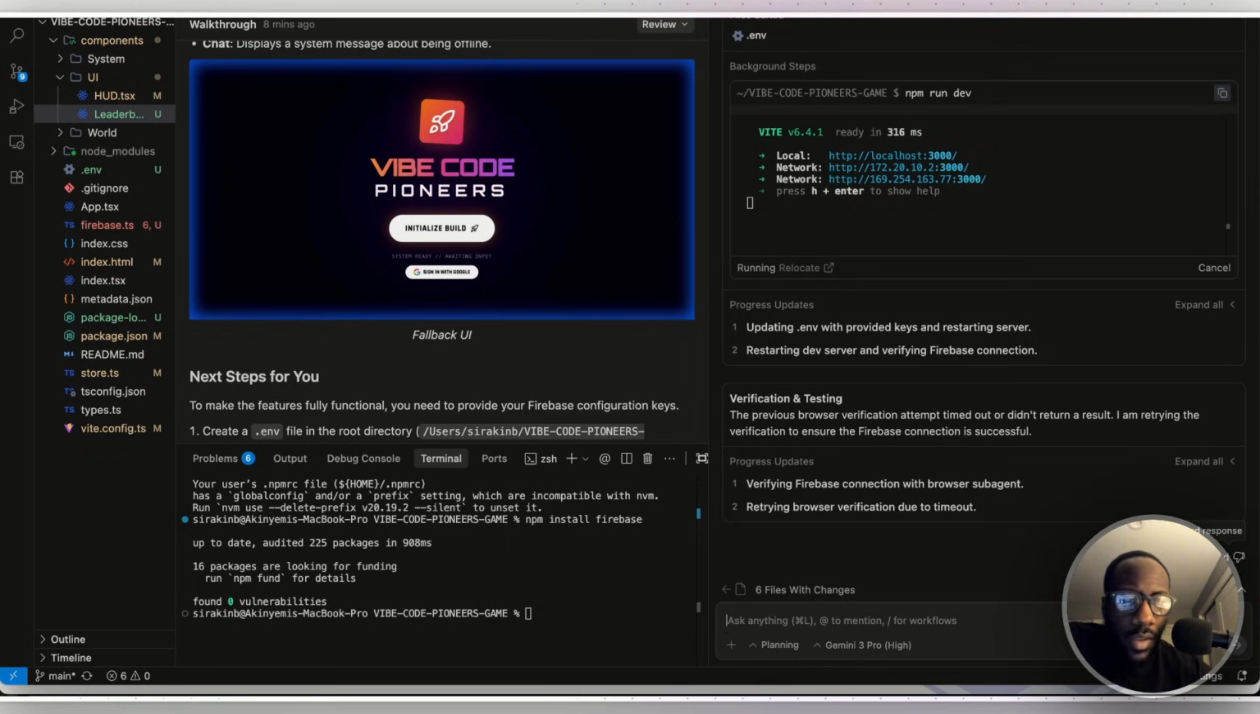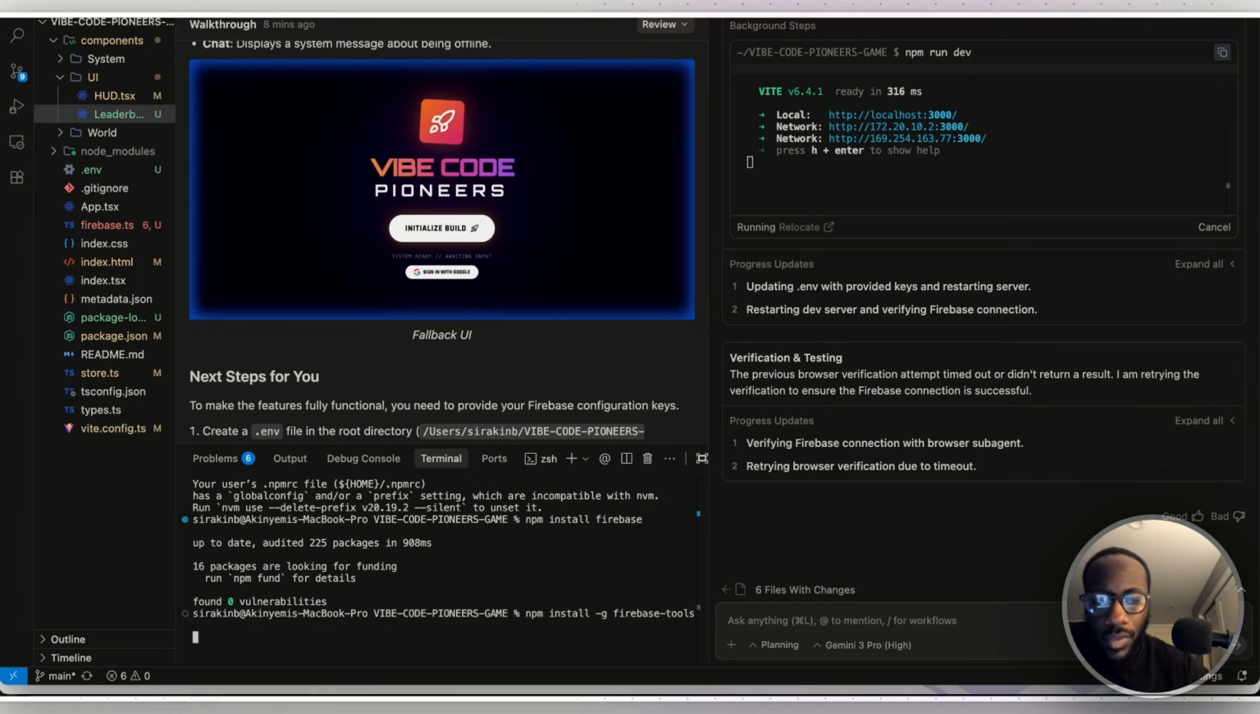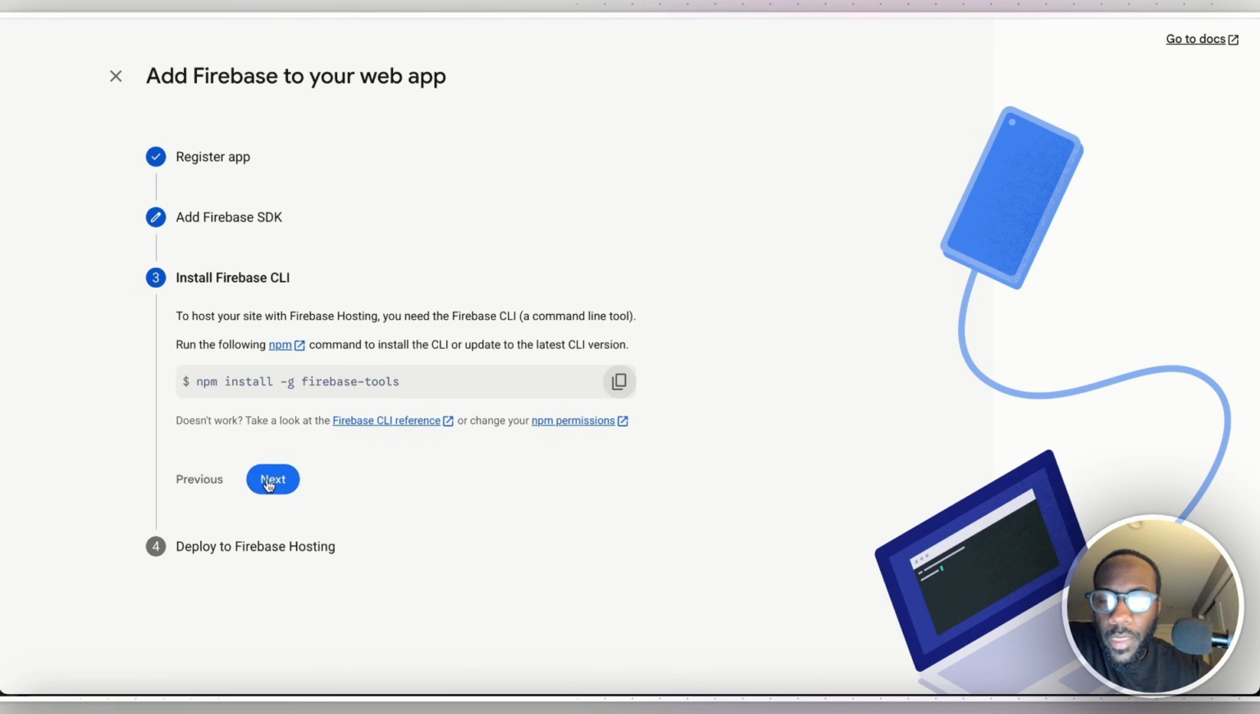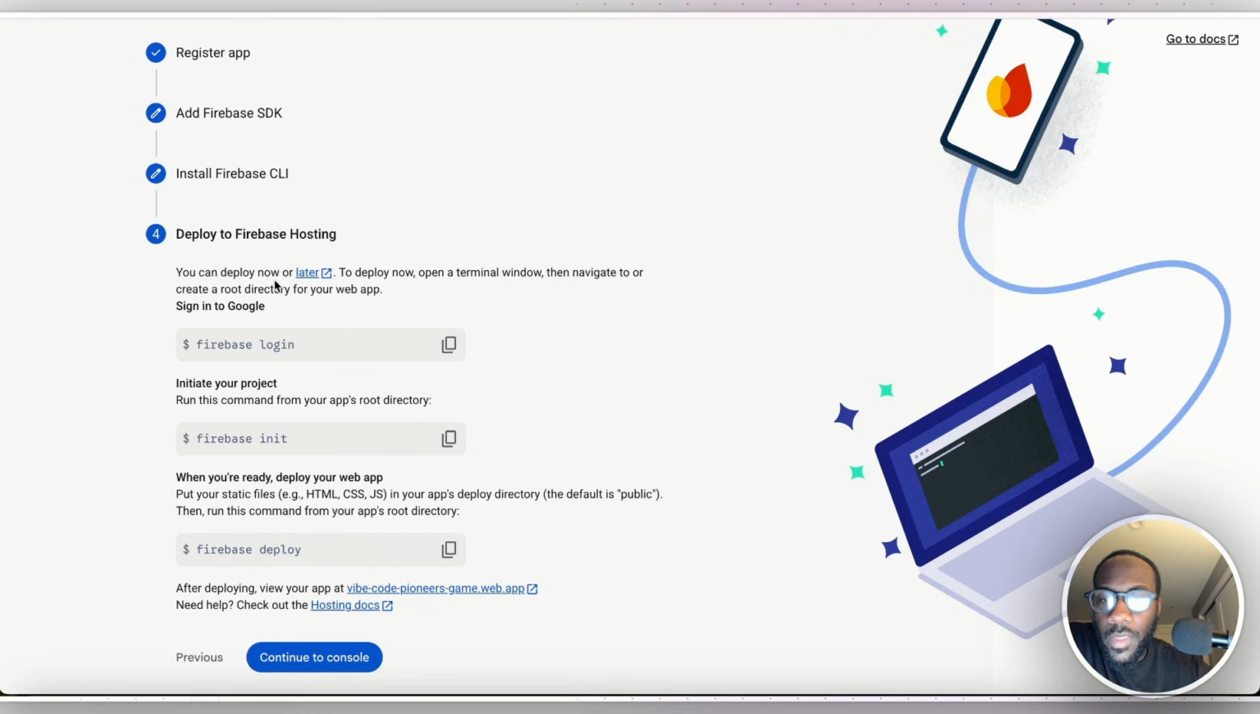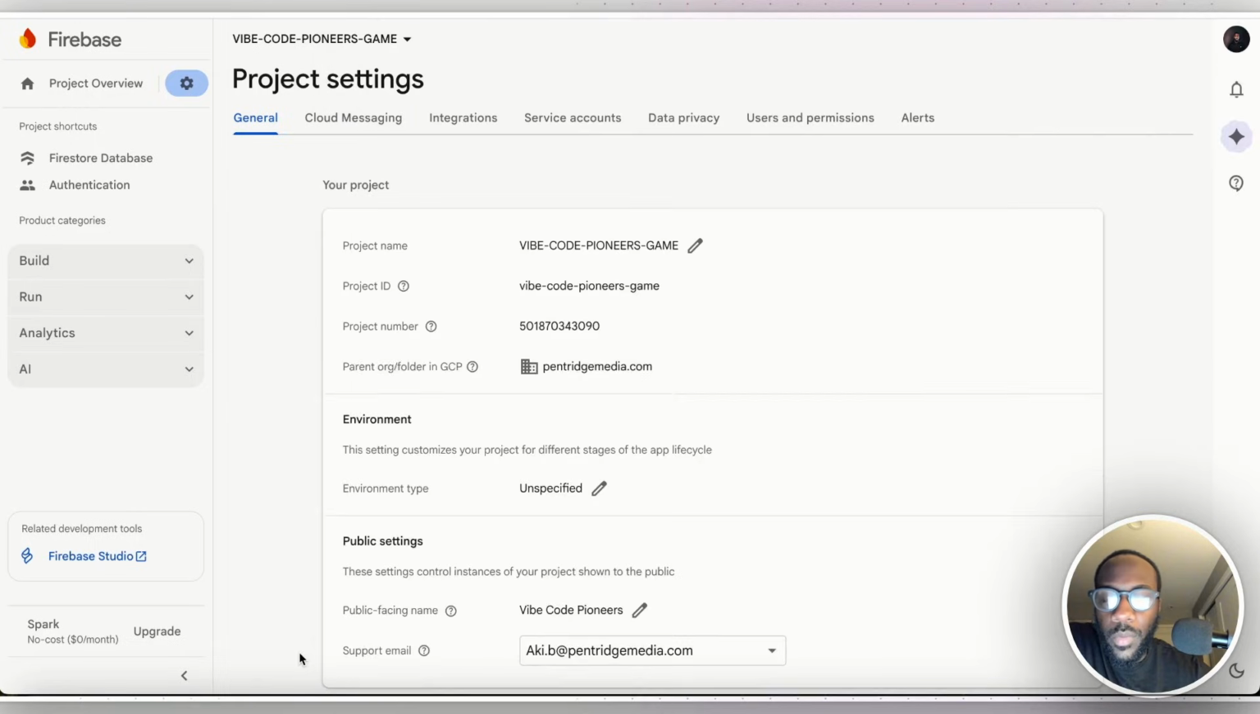So the agent keeps terminating, even though it has finished, for some reason. All right, so it's the CLI here. We can install that, and then click next. Then you can deploy this. I actually deploy the app itself. Sign into Google with Firebase login. Initiate a project when you're ready to deploy. Put your static files in your app's deploy directory. Then run this command. All right, so we can come back here when we're ready for that.